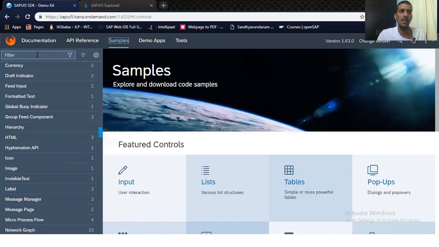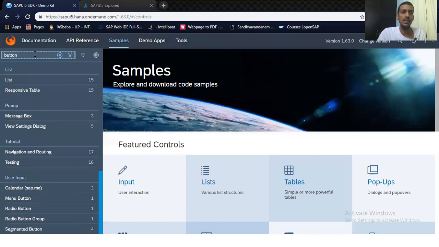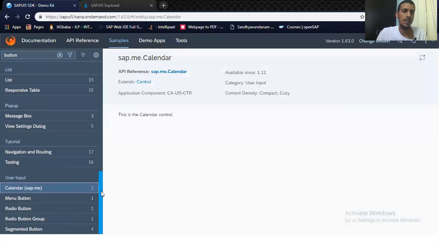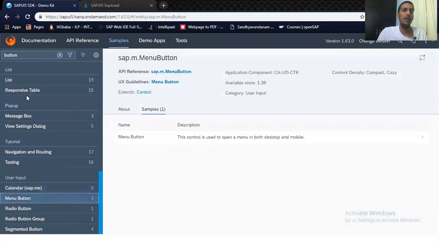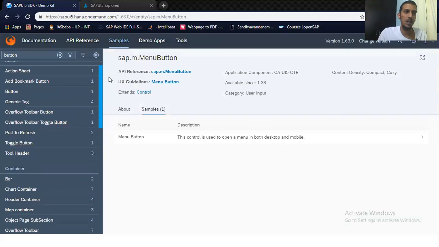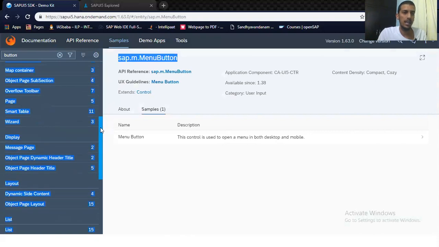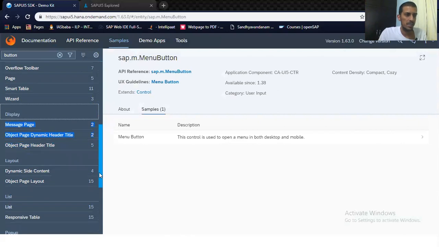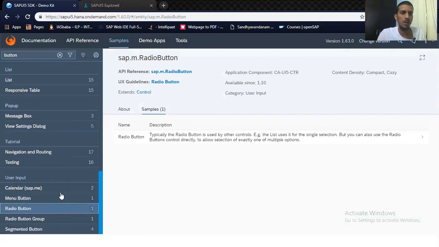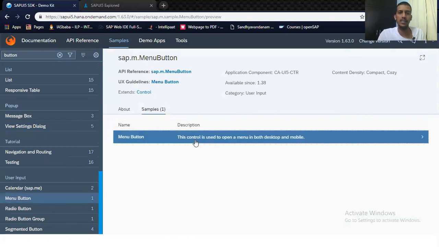If you go on to the samples and want to check on a button, I just type button, I hit enter, and here I have different buttons like a segmented button, radio button, menu button, message box. You might have other options as well, but all the button options would get populated for sure. This is a toggle button. And within my container also, I have a message page, object page. All these are not required. Everything that you're finding within display is not required. Layout is not required again. So this is how you start exploring or start using the SDK or the sample.